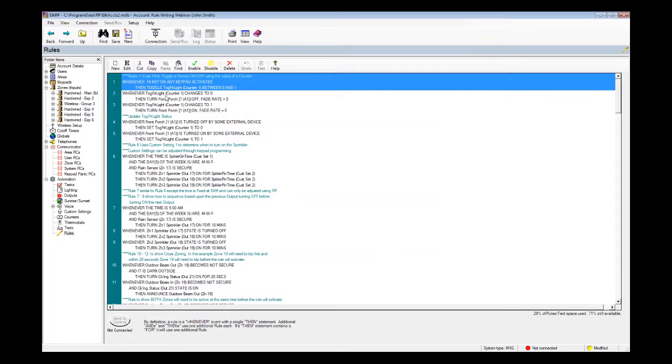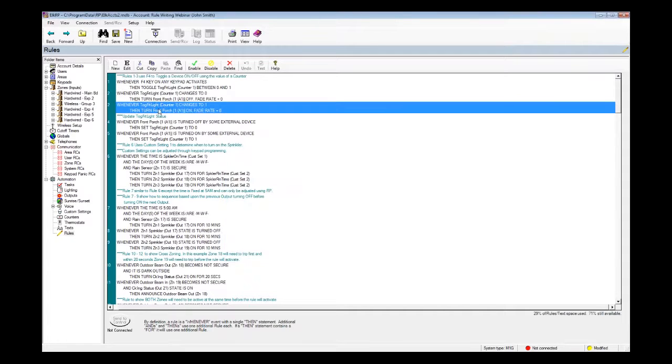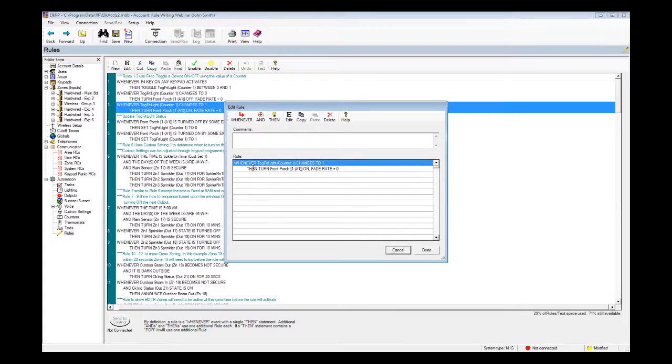And if we look in our second rule here, we can see that whenever that counter 1 changes to 0, I then turn the front porch light off. Real simple. The third rule, whenever the counter changes to 1, I then turn the front porch light on. From that single F4 key on that keypad, and it can be set up for a specific keypad or all keypads, whenever that F4 key is pressed, it just simply toggles that counter between 0 and 1. When the counter equals 0, turn the light off. When the counter equals 1, turn the light on.